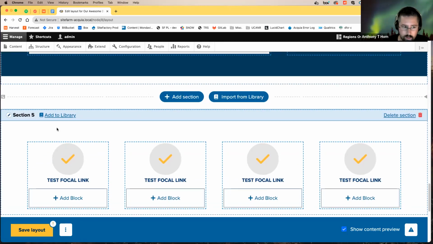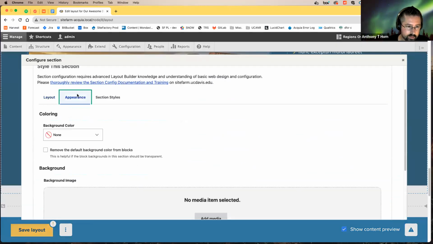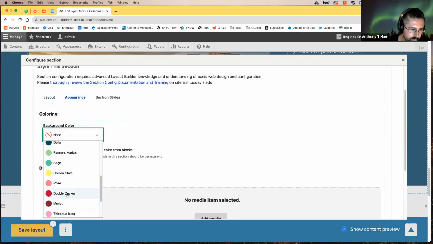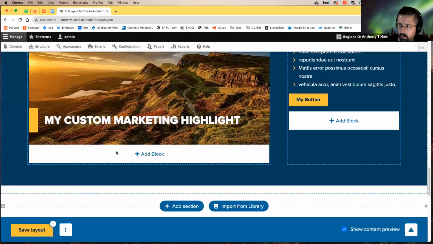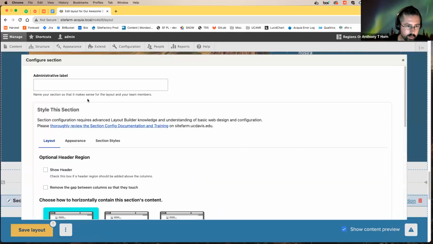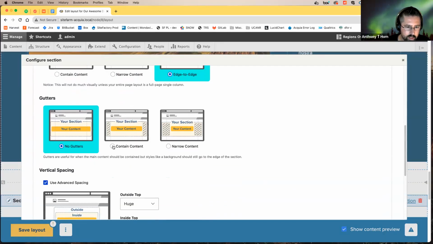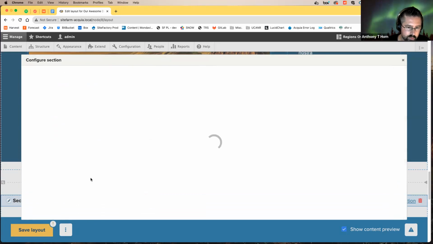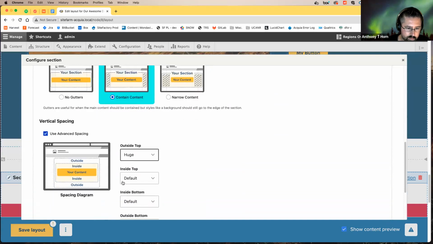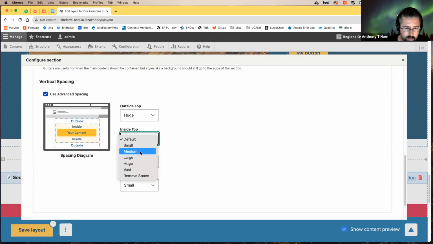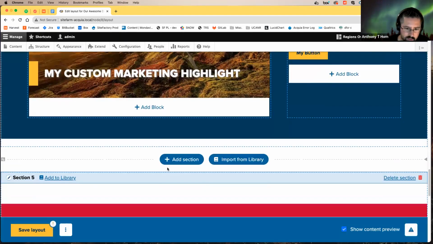If I added a background to this section, let's say, I don't know, let's do double decker, and let's knock out our backgrounds. That's fine. So there we go. We also want to do edge to edge, and we'll contain our content. So now we've got that, and there's no spacing there. So on the inside I want large, and on the outside I want huge, and on the inside I want large, and on the outside bottom, let's just leave it small for the time being.